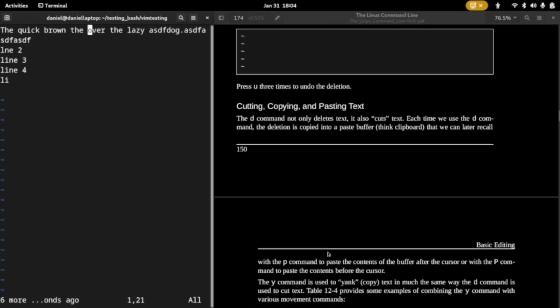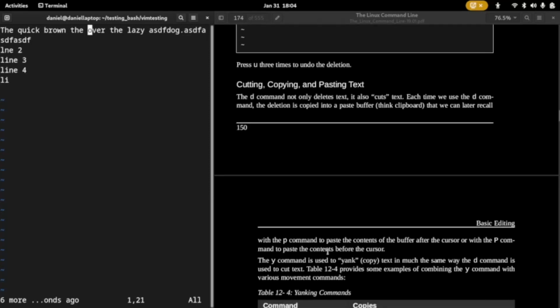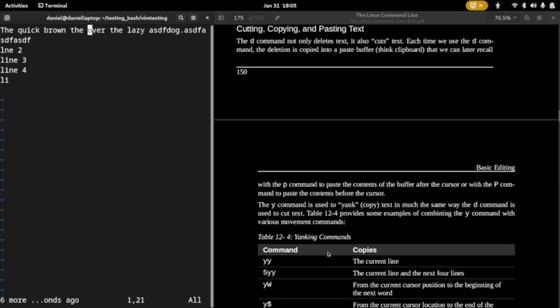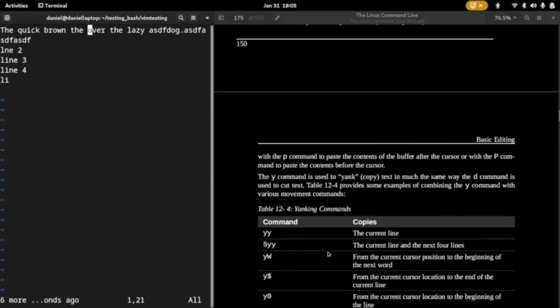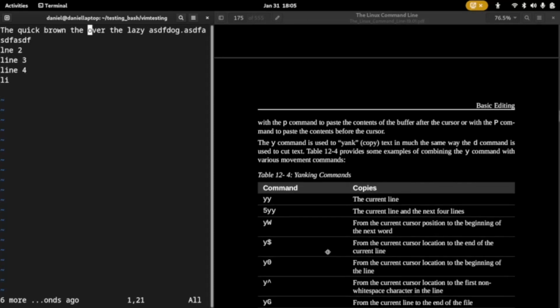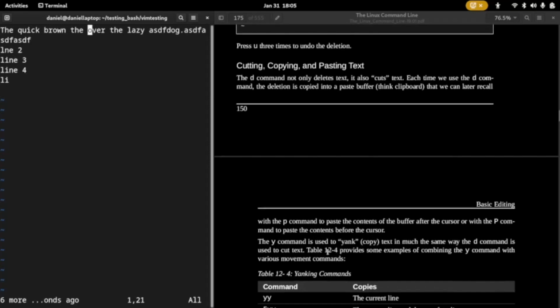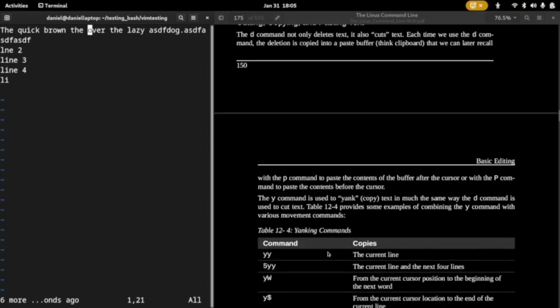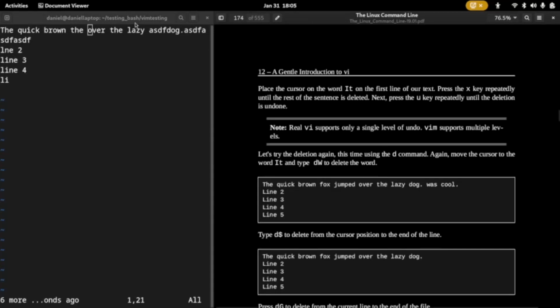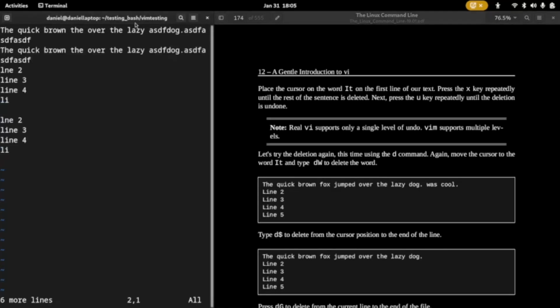Cutting, copying and pasting text. The d command does not only delete text, it also cuts text. Each time we use the d command, the deletion is copied into a paste buffer, like a clipboard, that we can later recall with the p command to paste the contents of the buffer after the cursor, or with the capital P command to paste the contents before the cursor. The d command not only deletes but copies it to the paste buffer. Okay. Paste.